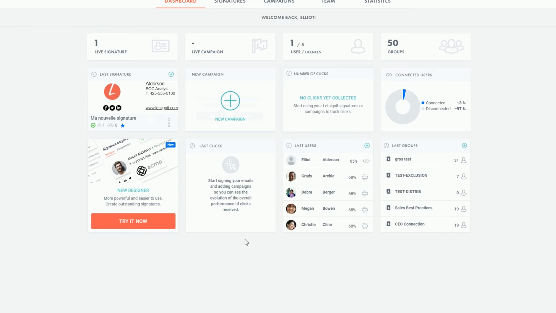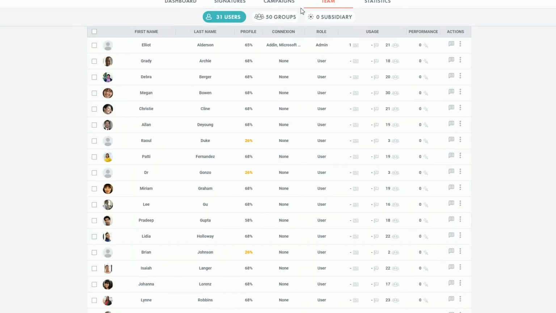Before we start, let's just make sure we are using an admin account on the Letsignit platform. Head over to your team tab to verify this information. So as you can see, we have the admin role. If you would like to upgrade a user to admin, you just need to click here and change their role.